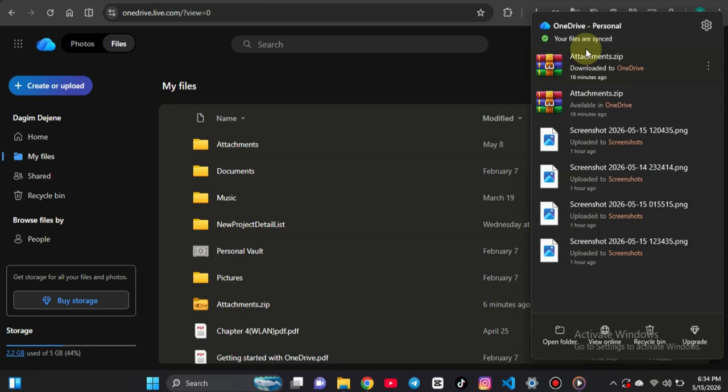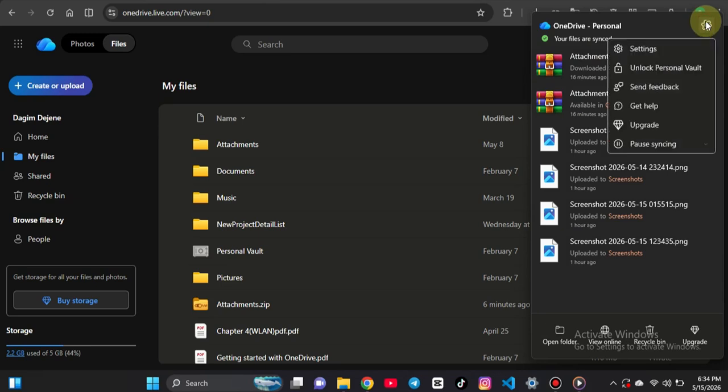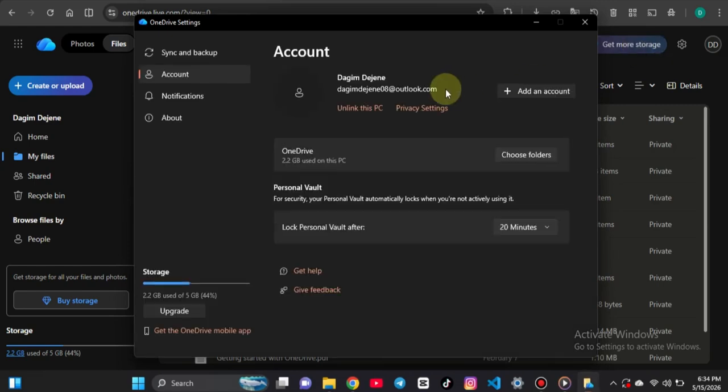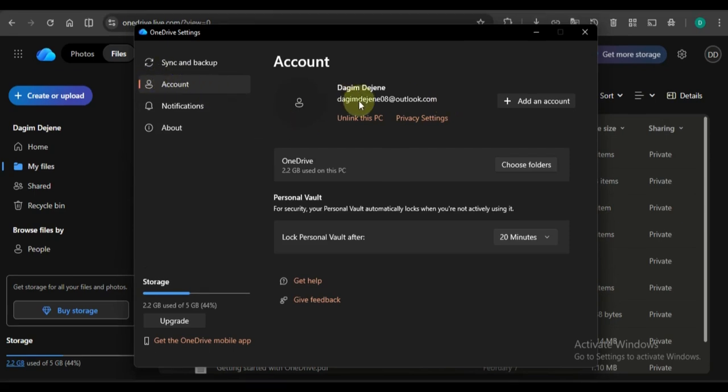Next, click the gear icon near the top right corner of that panel. From the menu, click Settings. This will open the Microsoft OneDrive settings window. Inside the settings window, click the Account section near the left side. Here, you'll see your currently connected OneDrive account. Now click the button called Add an Account.